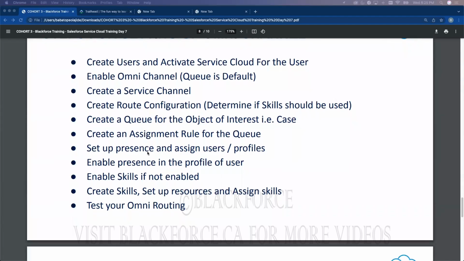You set your presence, meaning that you want to accept cases, okay? Then you assign the users and the profiles that would be using the queue and the configuration you've set. Then obviously you enable skills if you want to use the skill-based routing. Then you create skills, set up the resources, and assign the skill. Then you test your Omni routing. That's a very simple way to set up your Omnichannel.